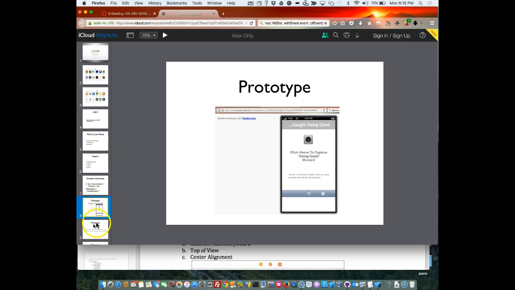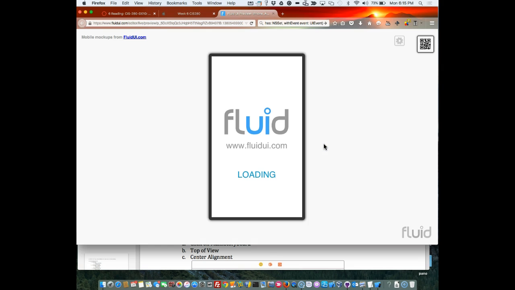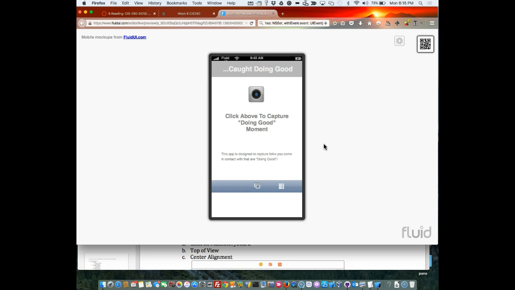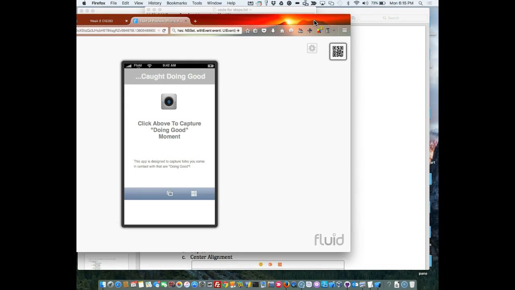Now, let me show you a couple prototypes. On the next slide, slide 9, there are a couple links. I'm going to go ahead and click on those. You can click on them with me. The QR code that Fluid UI creates up here on the upper right corner, you'll see it on your screen. There it is. You can take a scanner app for Android or iOS, either one, scan it, and it'll load this app onto that phone to view.